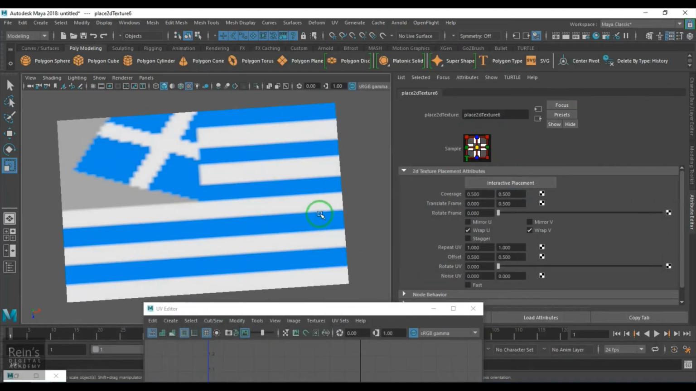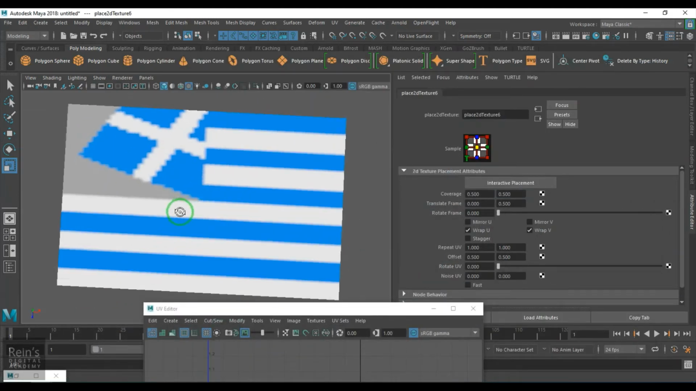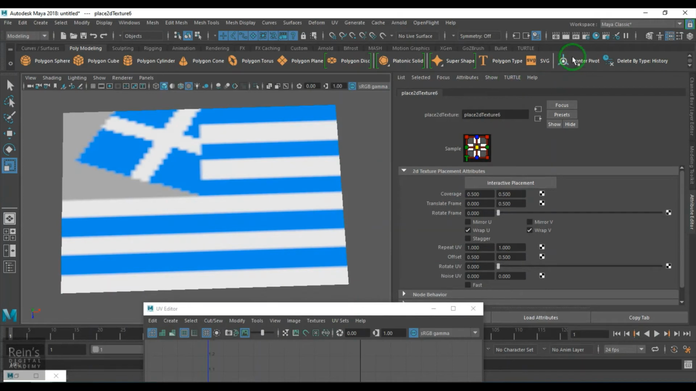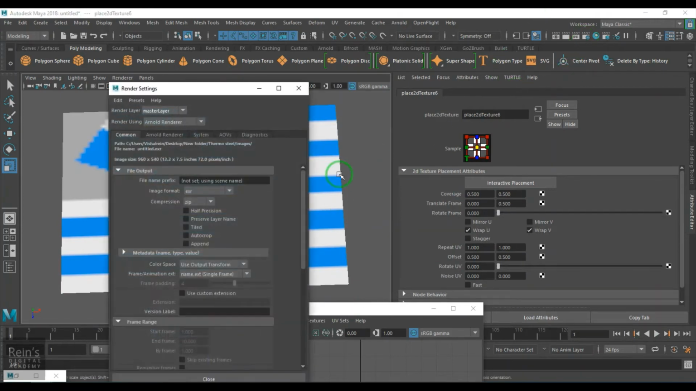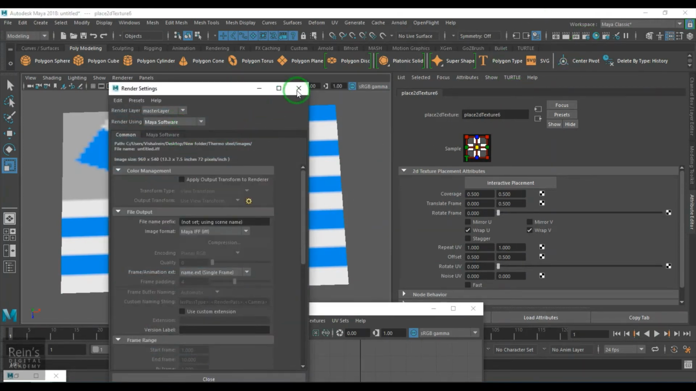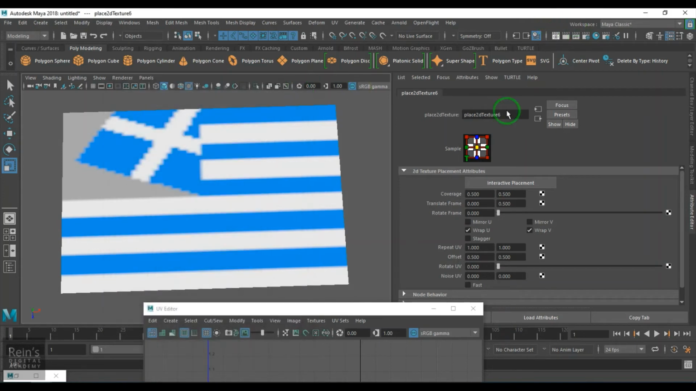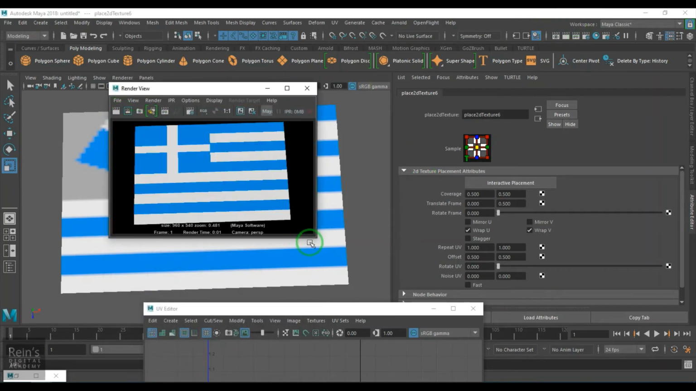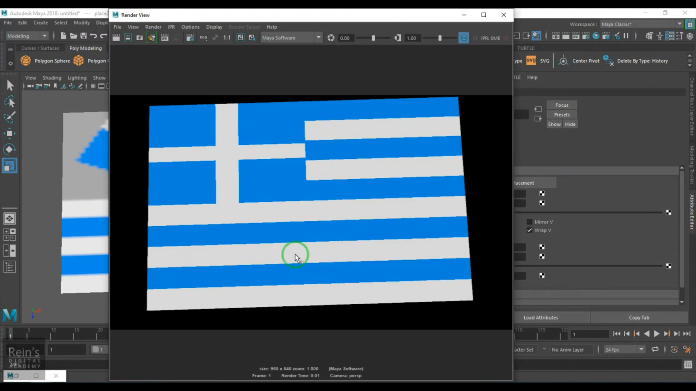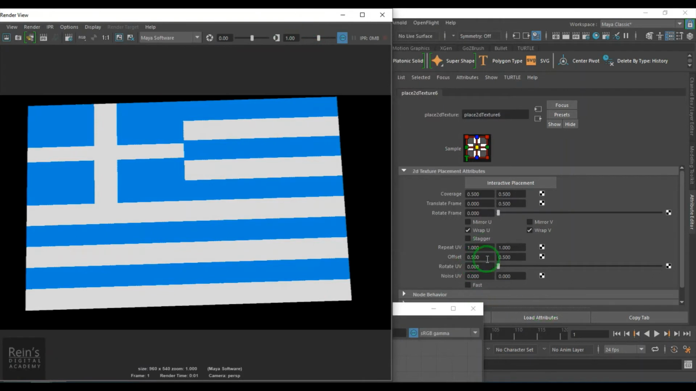Okay, the texture is not getting updated in the viewport, but we'll see that in the render. I'm choosing Maya software and then render it. Okay, now you see the stripes and then a flag there. So that is the offset frame and the rotate UV option in comparison with the translate frame and the rotate frame option.